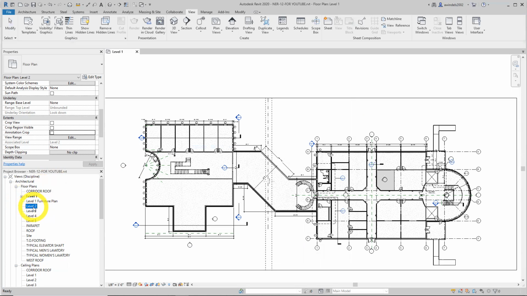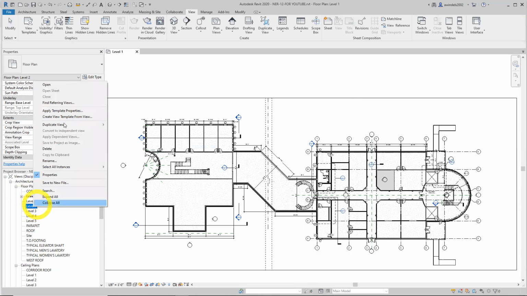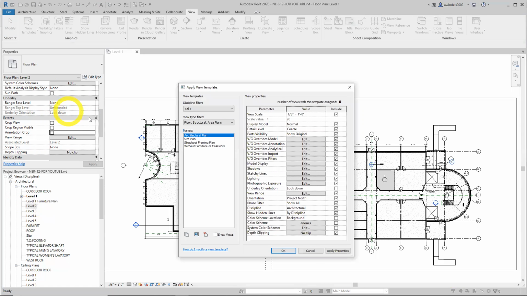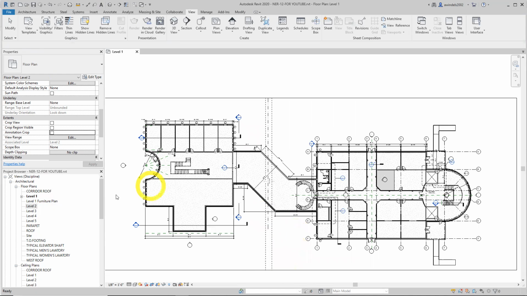Hit OK. We'll apply it to a new view, level 2. I'm just going to click level 2, right click it. I'm going to apply what we just made, select it. And we're just going to hit OK. So level 2 now has the same properties appearance-wise as level 1.